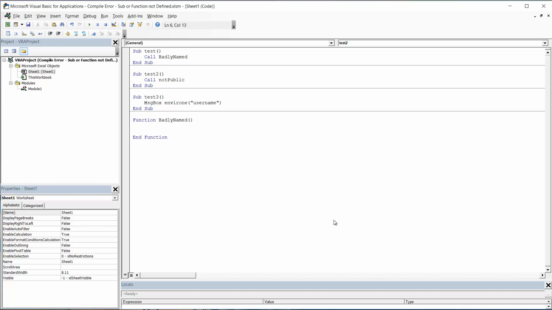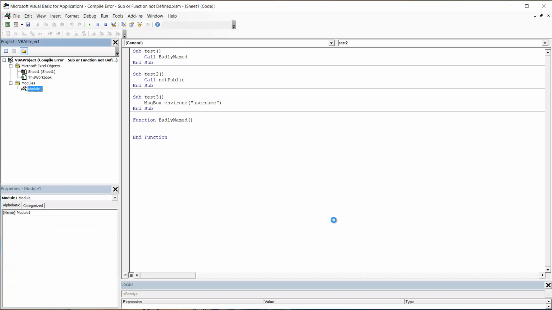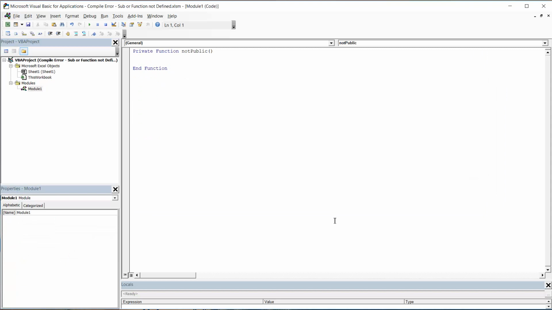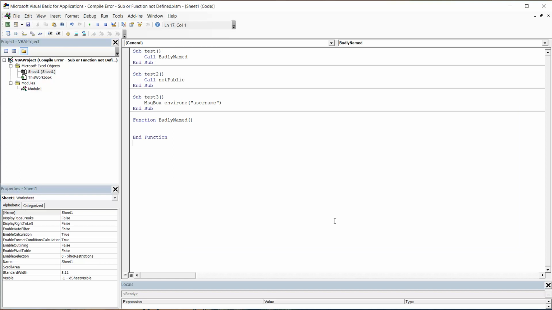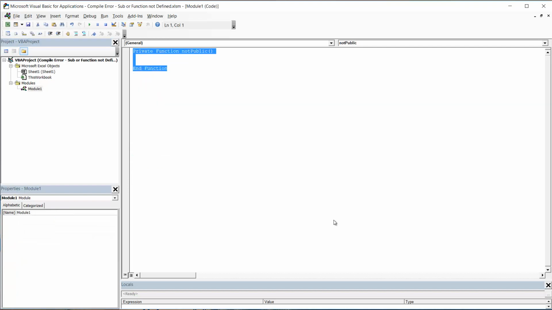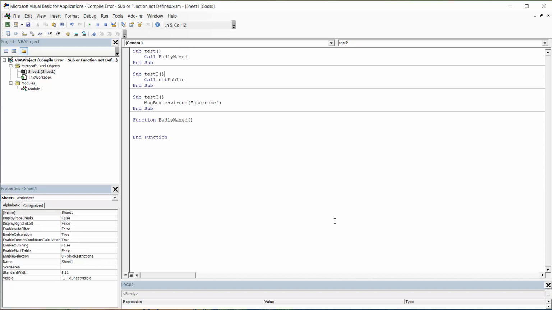The next one, not public, again, that's quite a simple fix. So I need to hunt down where that function is, so I know it's in here. And I either need to copy that function over into this sheet, and then now it will work. Or alternatively, I can change this to a public function, and then it would also work.